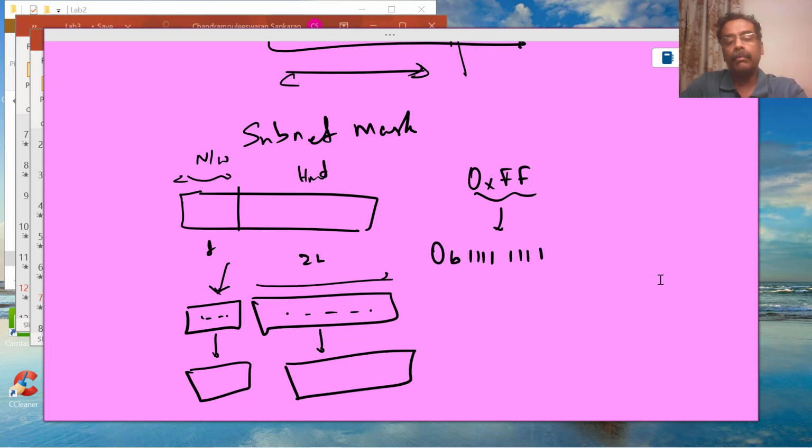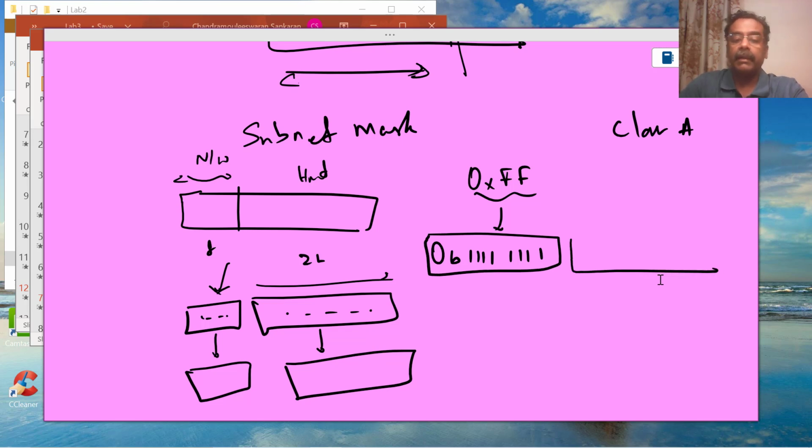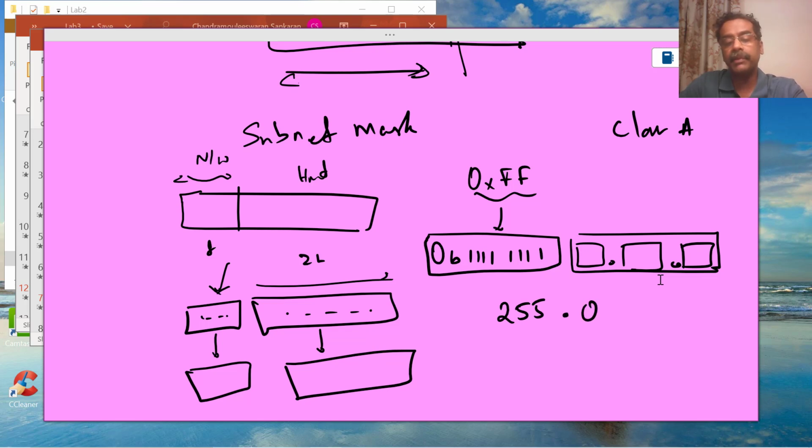If I am writing it in binary form, it will be like this, right? Suppose I am dealing with a class A IP network address. Then my top 8 bits of the subnet mask will be 1, and I take all ones in each byte. This is 1 byte expanded in binary form. So my subnet mask in hexadecimal will be FF, but if I convert it into decimal form, because IP addresses are written as decimal numbers, it is 255.0.0.0. This is the subnet mask of a class A address.